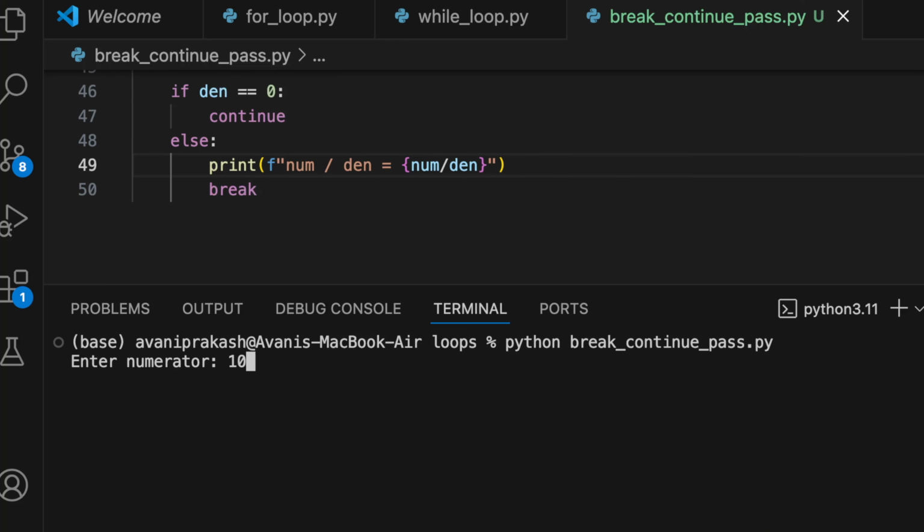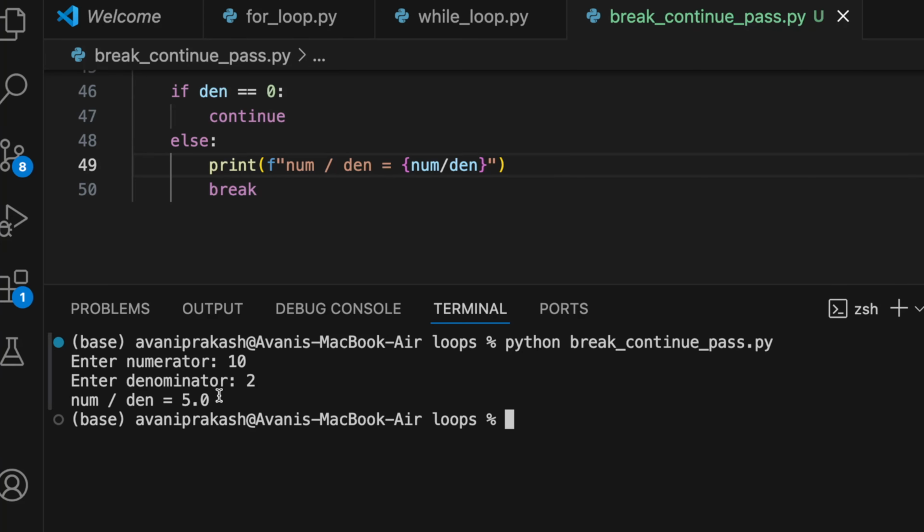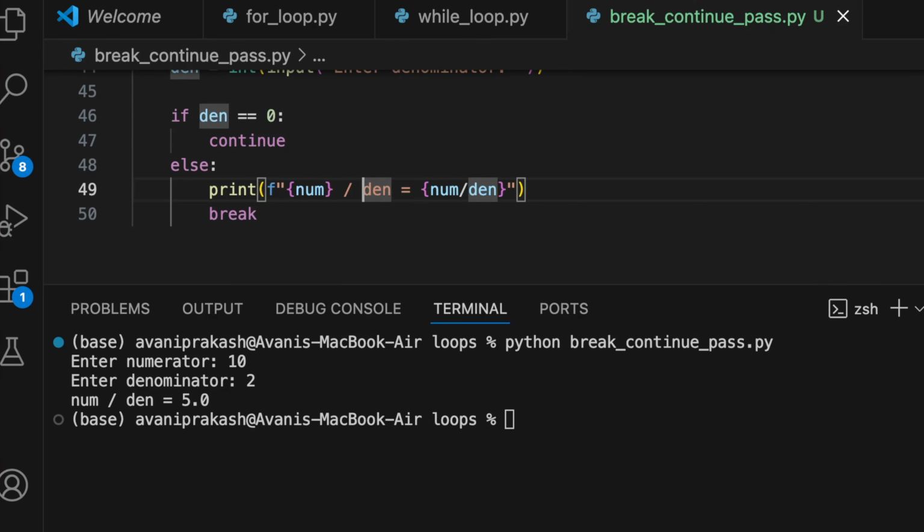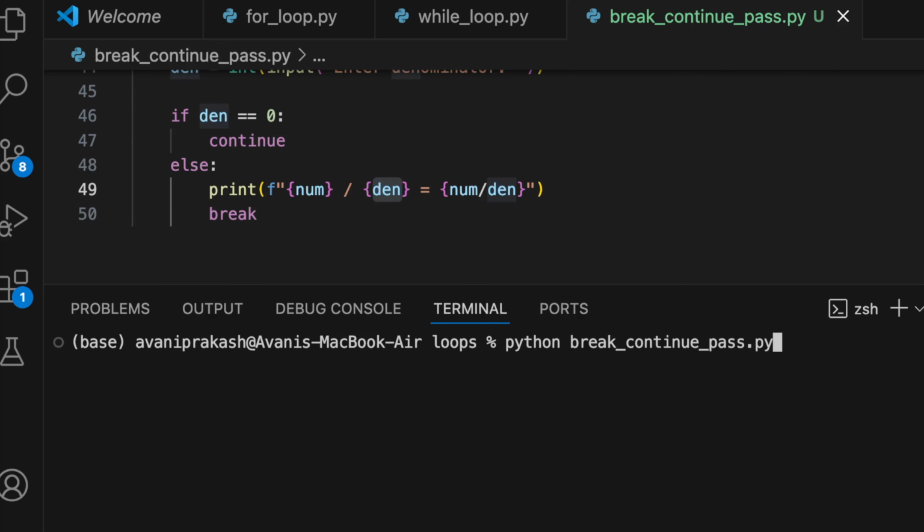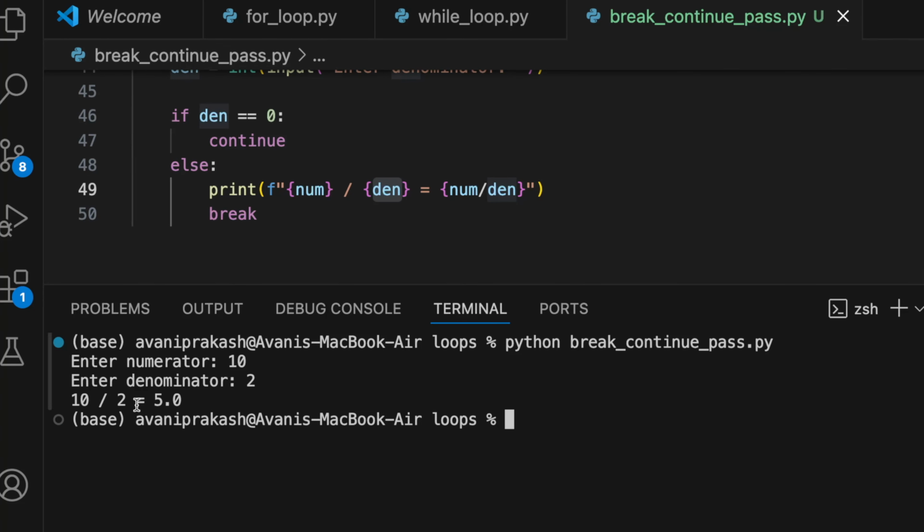Numerator 10, denominator 2, we are getting 5. Okay, I should have written it like this. Let's run this program one more time. 10 divided by 2, we are getting 5.0. Very good.